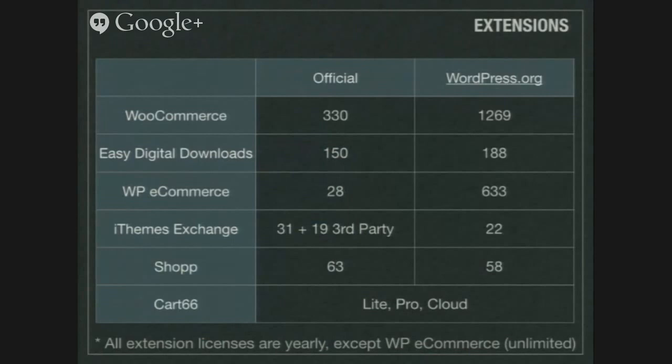And then Cart 66 is an interesting situation because they don't have many plugins on the .org repo, but what they do have is 3 levels of service. Lite, self-hosted, Pro, which adds functionality to your self-hosted site, and then Cloud, which is everything is run through their servers. So I didn't really know how to put that one on there, but that's the best way I could think to represent that.